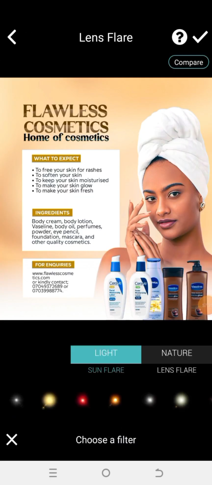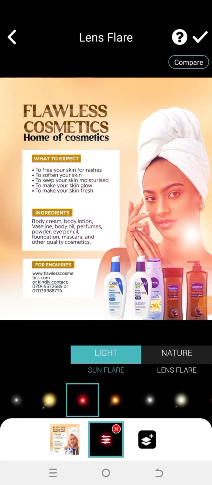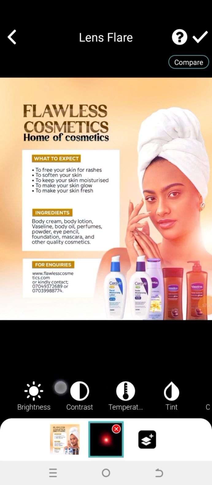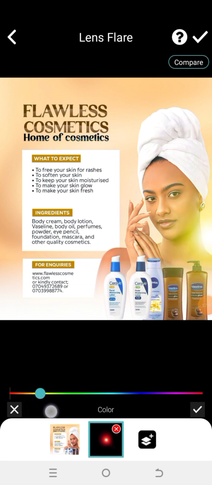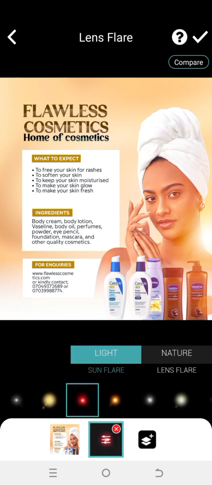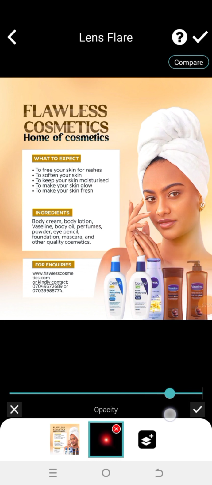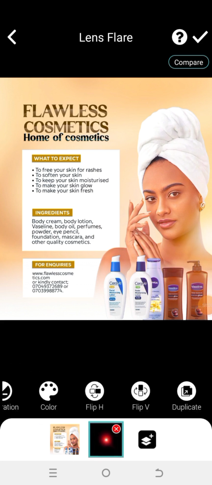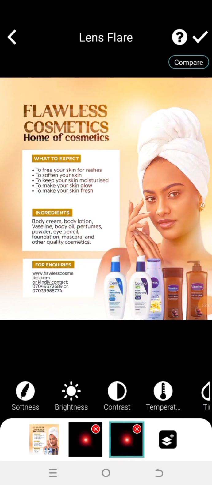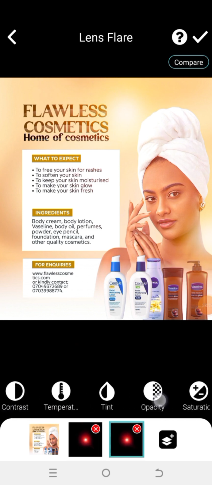So let's go add a lens flare and increase the size. Okay, so go to color now. Then I think that's okay. Let's go reduce the opacity now. Opacity was too much then. Good. So click on this again. Let's see if we can duplicate it and place one around here. Then reduce the opacity more.